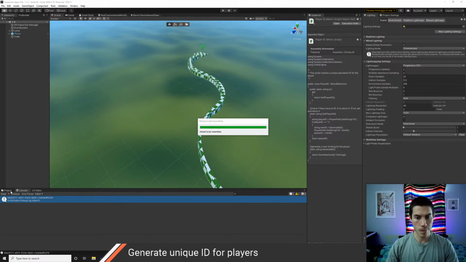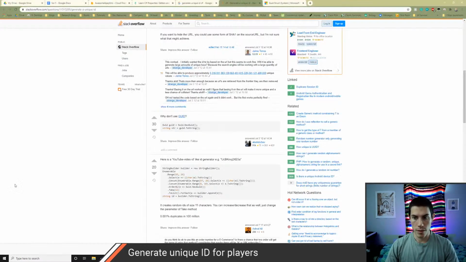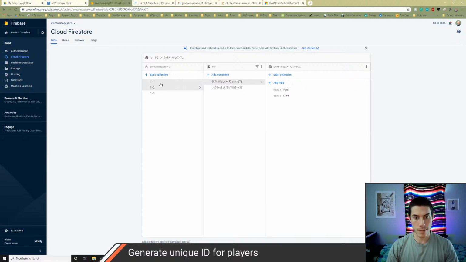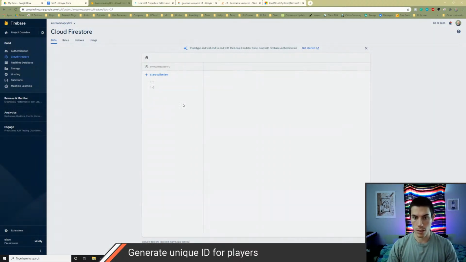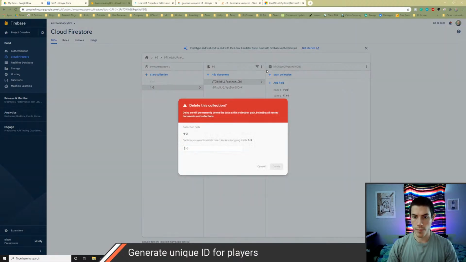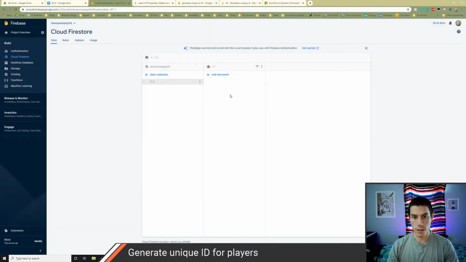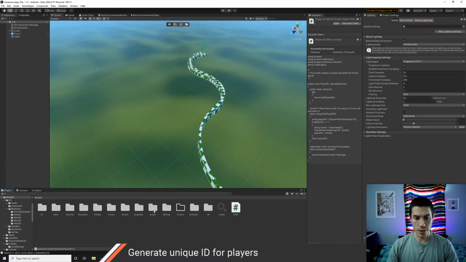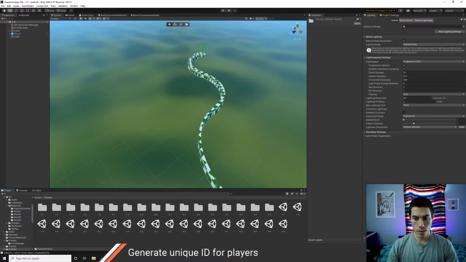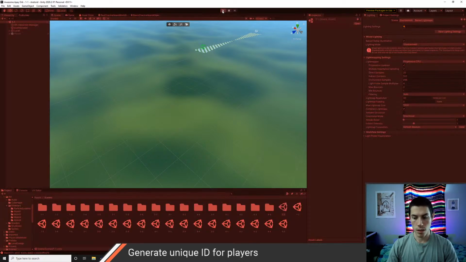So let's see. Let's go to level 1. First of all, let's go to our database. And let's go ahead and delete all the documents. I don't want any fake data in there now that I'm testing the real thing. Okay. And let's go to the first scene because it's easy to finish. And let's test it out.